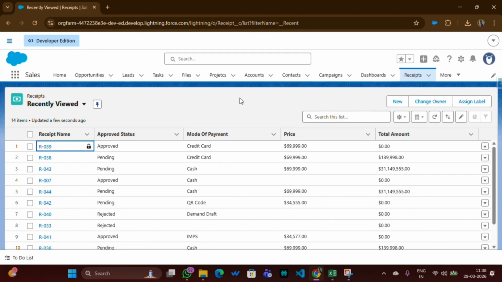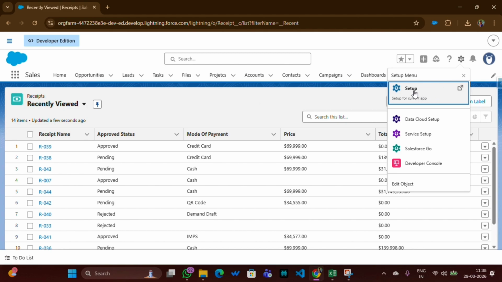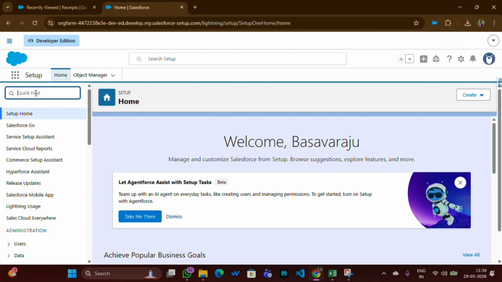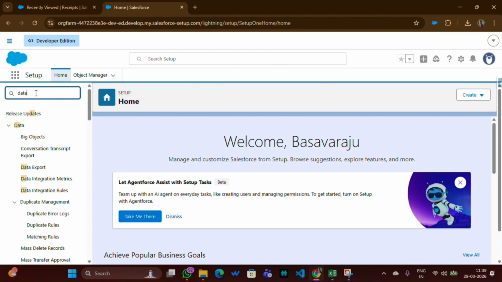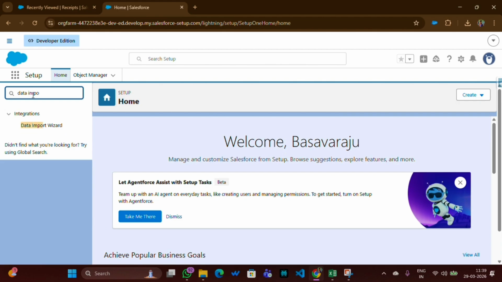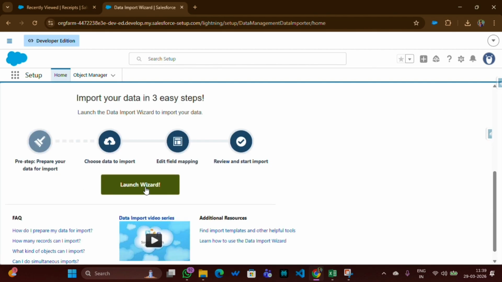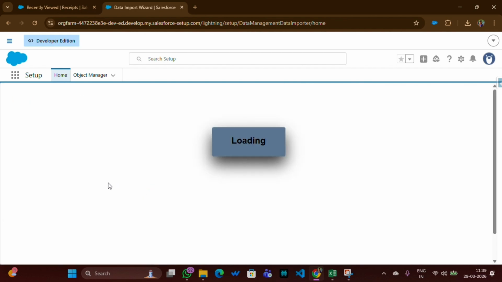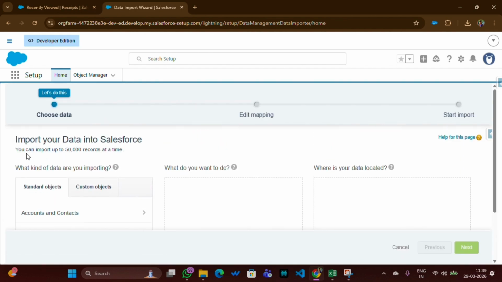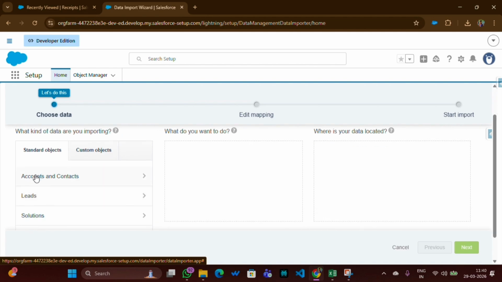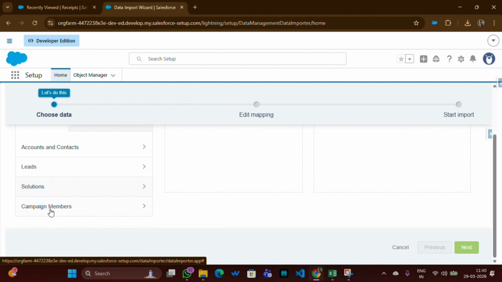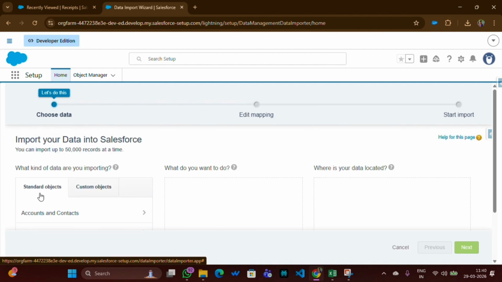So then how to do that? Open Data Import Wizard. Just click on the gear icon, go to Setup. In here you need to search for Data Import Wizard. You can see Data Import Wizard. Just open that. Scroll below. Click on Launch Wizard. So below we have two options: one is standard objects, the other is custom objects. Under standard objects we have account, contact, lead, solution like that. It will only support the standard objects.